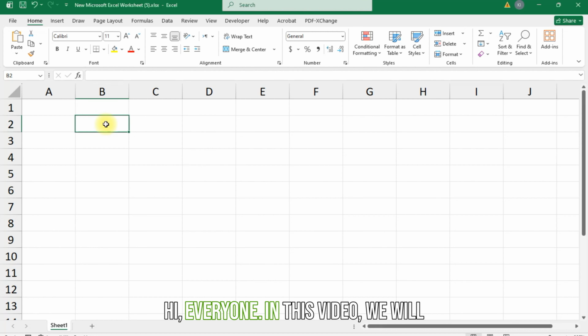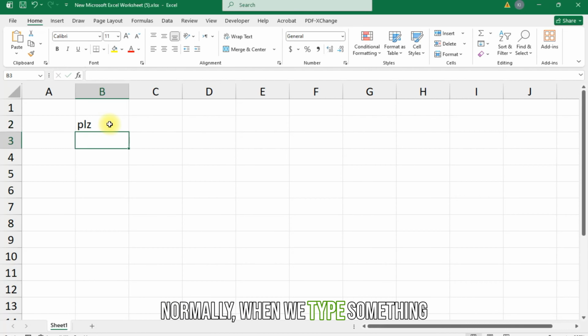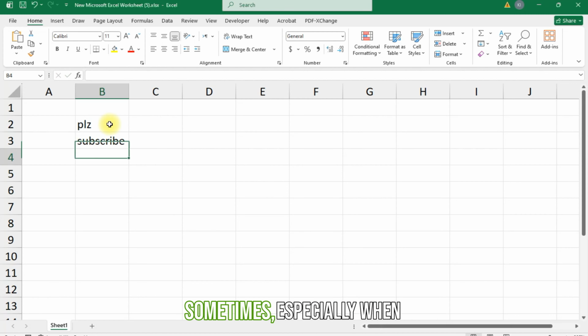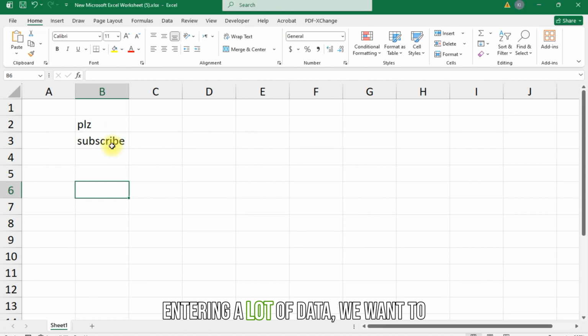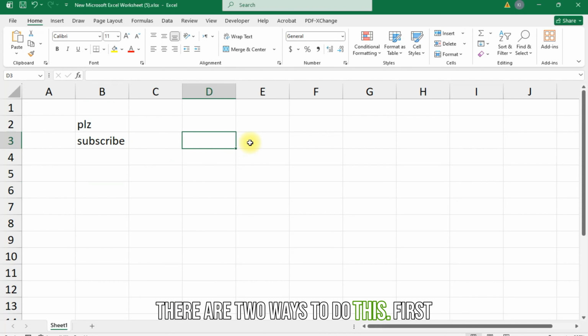Hi everyone. In this video, we will learn how to stay in the same cell after pressing the Enter key in Excel. Normally, when we type something in a cell and press Enter, Excel moves us to the cell below. But sometimes, especially when entering a lot of data, we want to stay in the same cell. There are two ways to do this.